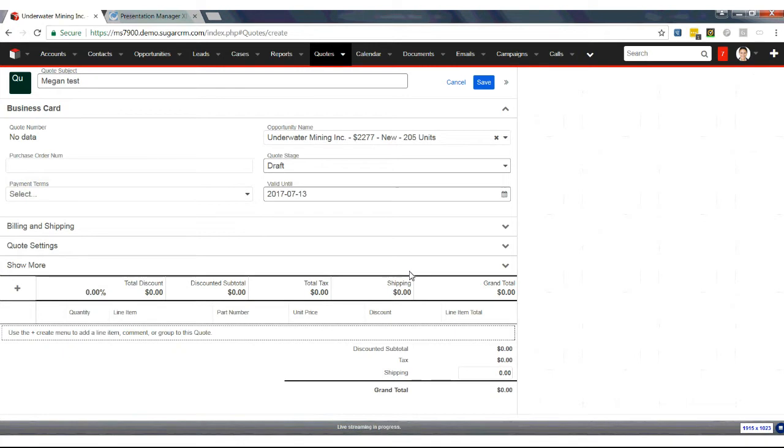What Sugar had to put a lot of time and thought into building is the bottom part of the screen, which is where I actually put items into my quote. So if you've ever used Sugar quotes before in backwards compatible mode, the general functionality hasn't changed. You have essentially the same options available. It just looks a lot nicer and it's a lot easier to use.